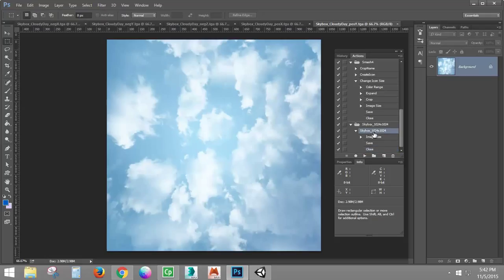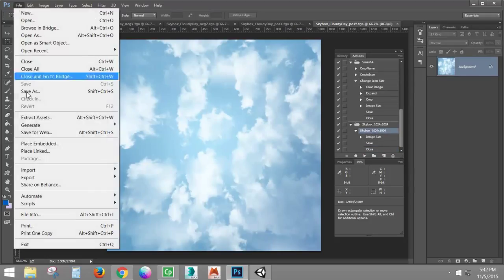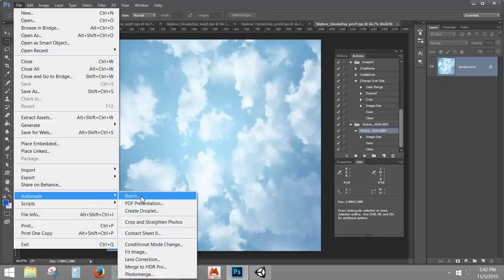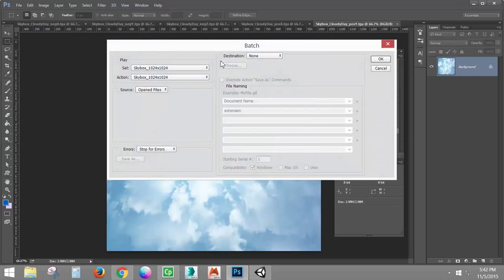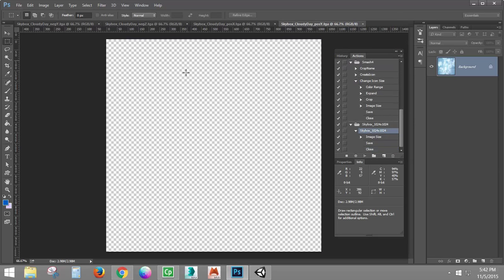So now I can select this, go to File, Automate, Batch, and my source is going to be all the open files, so I can change that if that's not that. I want to make sure that this is set to what I just created, which it is, and I can say OK, and it's going to resize all of my images.